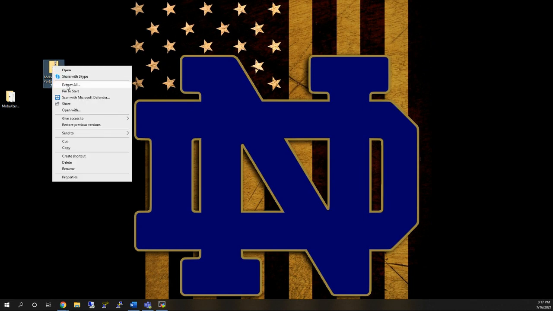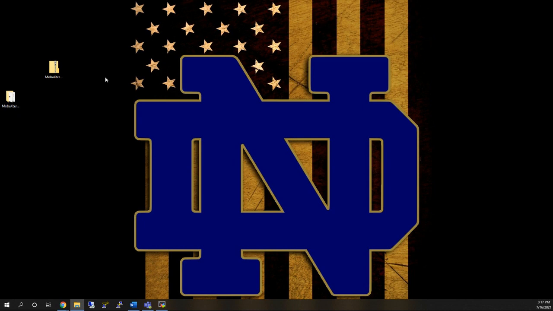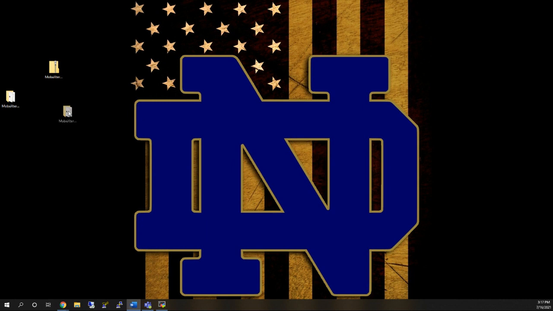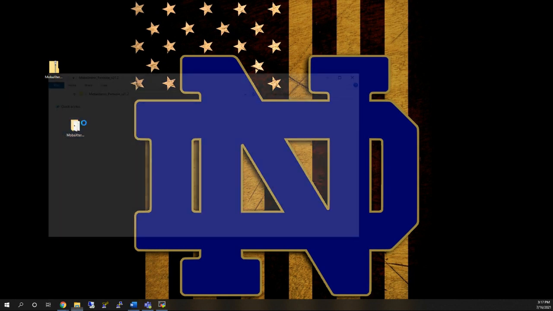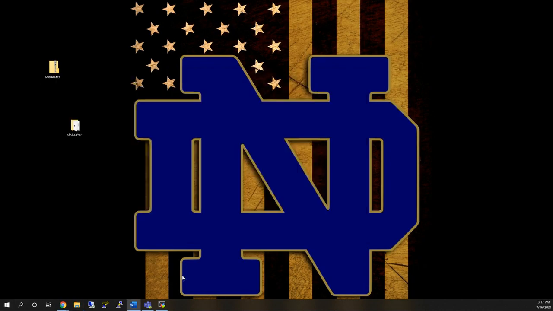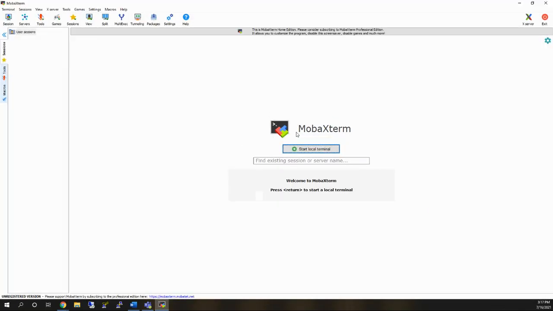You'll want to right click. You'll want to click extract all. It'll ask you some questions, so you'll want to extract it to the destination that it gives you. Once you hit extract, it'll run. You'll get a file folder that looks like this. When you open that file folder, you'll see the MobaXterm application. When you double click that, it will actually run and you'll get this right here.